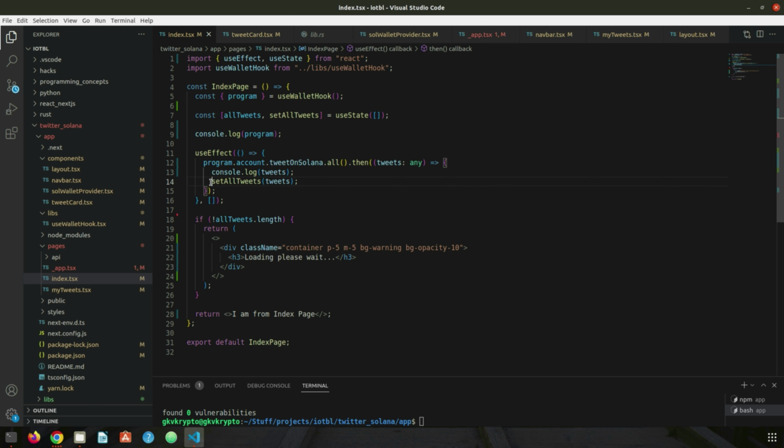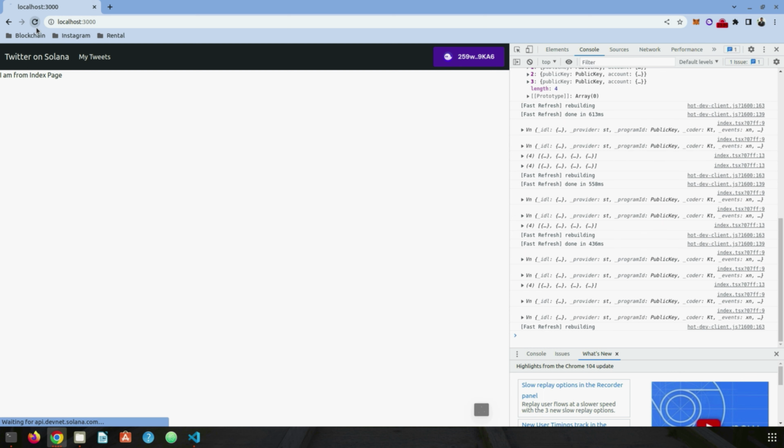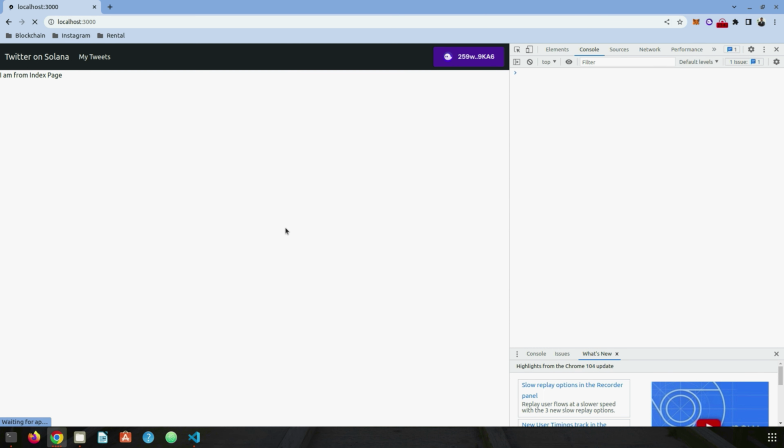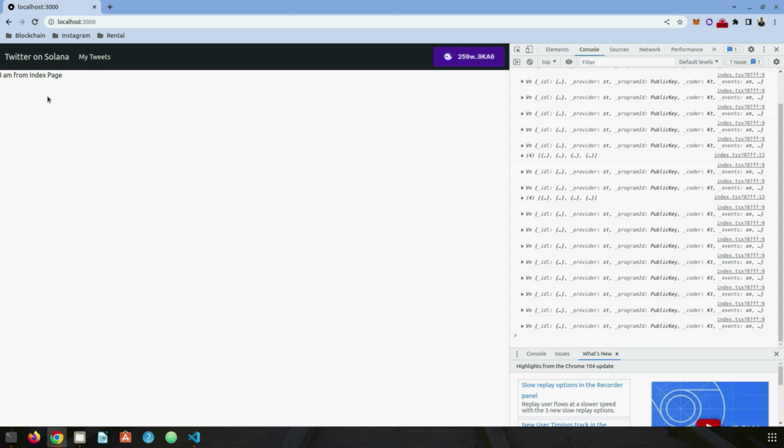Now we are setting a bunch of tweets on our state variable, and once this variable is updated, it's going to render something else. So we go back and hard refresh the page so that we see loading for a moment, and then we get this, which means it takes some time to get the data from the blockchain, and now we are able to see this.